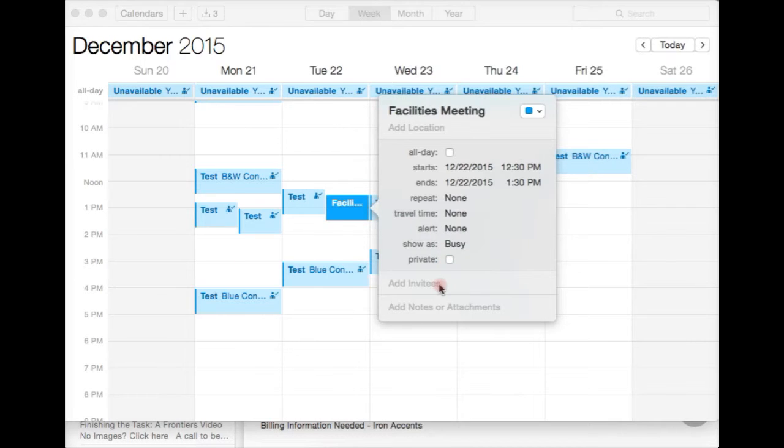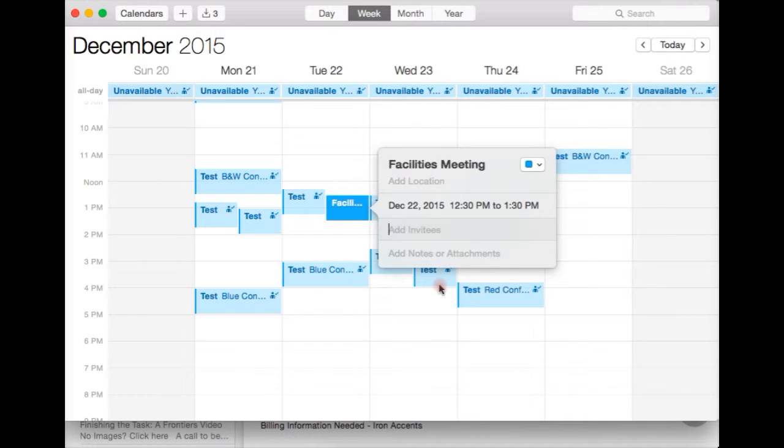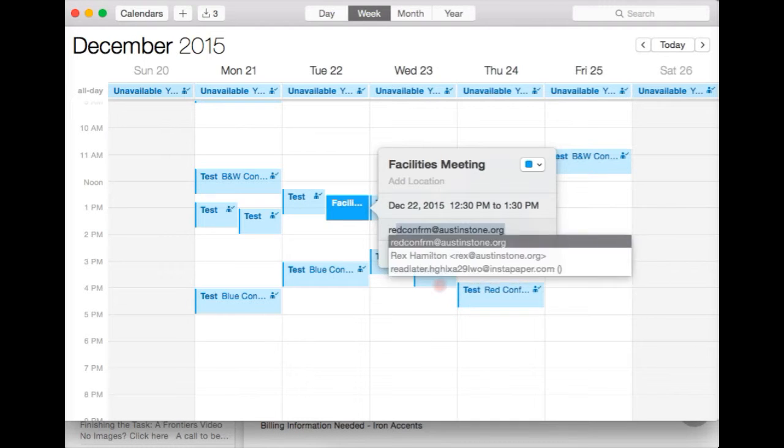Next, we're going to add the room. Just as you would add someone we would like to invite to the meeting, you just begin typing the room's name. So I'm going to try and book the red conference room. So I just start typing red, and you'll see right here it auto-populates.